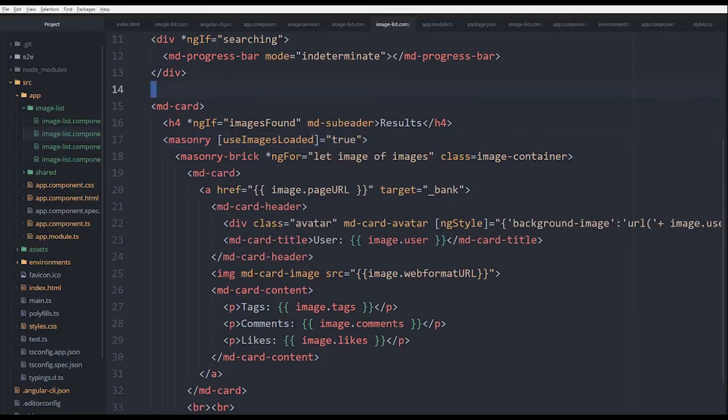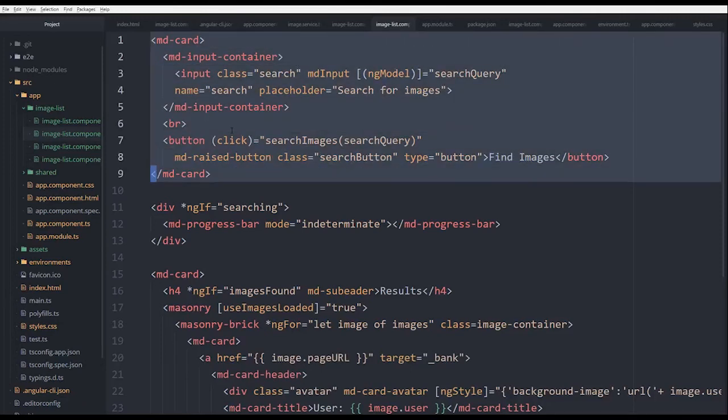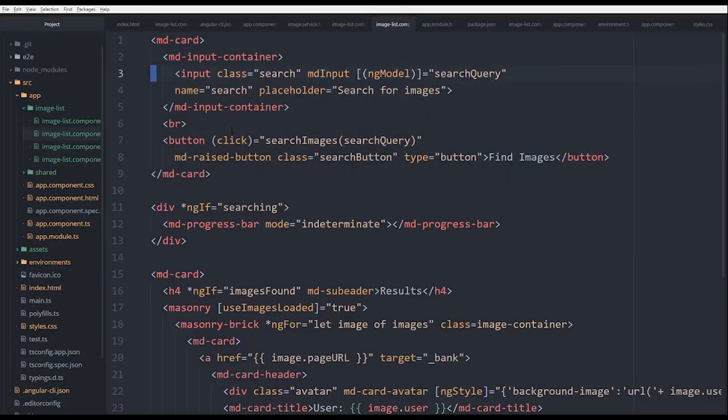And then just to briefly go through what's happening on this page, we've got a material design card at the top, which is going to contain our input for our search. And of course the input here, search query, is going to get passed to our search images function, which is bound to a click event on this button. So the field is capturing what the user is inputting, and we're passing that value to our search images function.